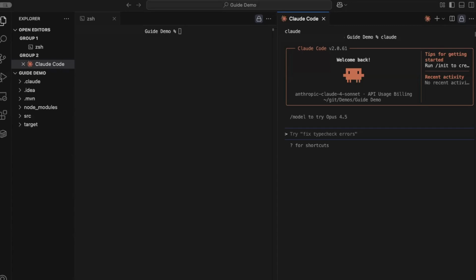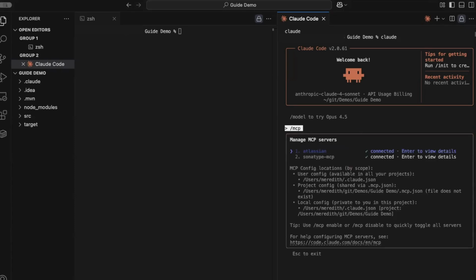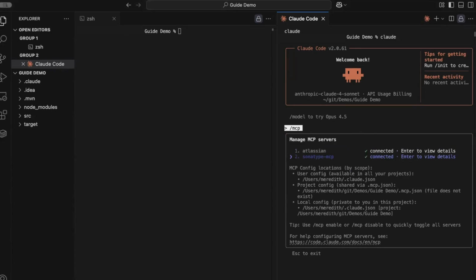Today, we're going to focus in on the MCP server so that we can see how it might work in a real-world scenario. So before we ask Claude to do any work for us, let's take a quick look at the configuration of the MCP. So we'll see that I already have the Sonatype MCP configured and authenticated. It's a very simple setup. So you would just go to the Sonatype Guide configuration page, generate a token, and go ahead and plug that in to your MCP configuration.